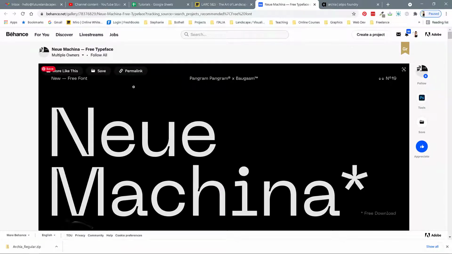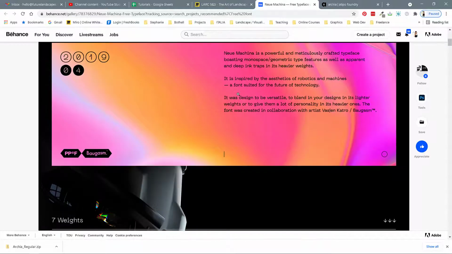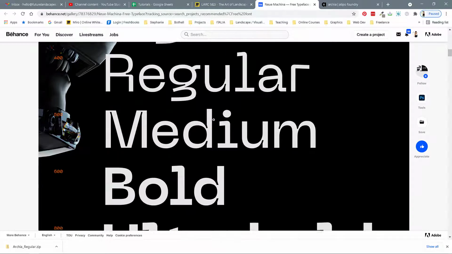On Behance, they usually give you a bit of a font specimen, so you can go through and see how it's used. You can see all the different weights that are available and how they look.